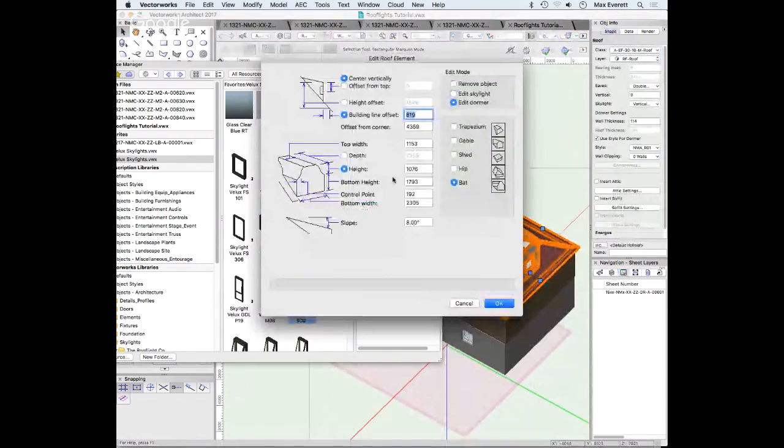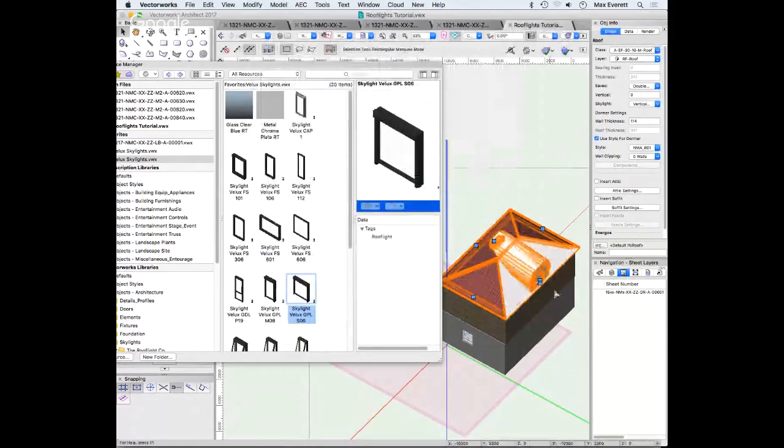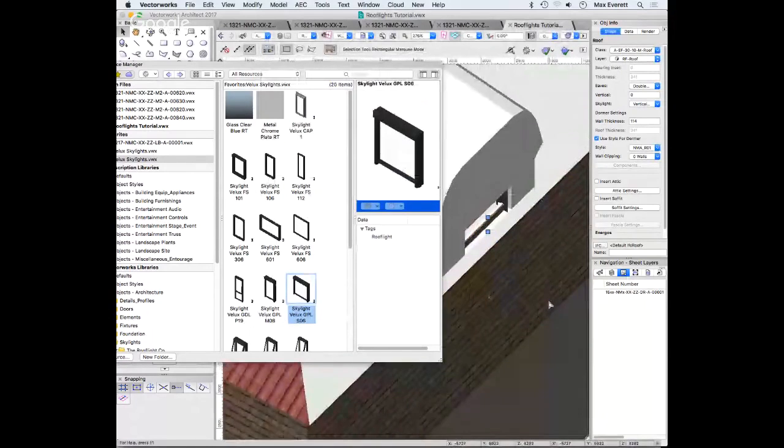So let's make it a bit smaller. I'm looking at the height offset. So I'll make that maybe 1,000. I'm not sure that's actually going to work. Bottom height, maybe 500. Play around with the parameters and see if you can get it to fit on your roof. If not, we'll make the roof bigger. But yeah, it's kind of working, but not really.